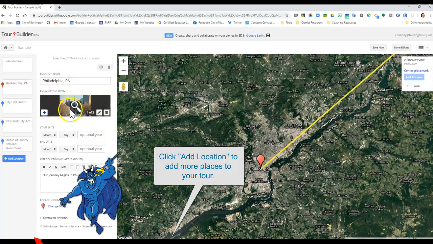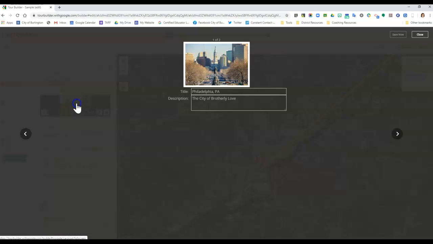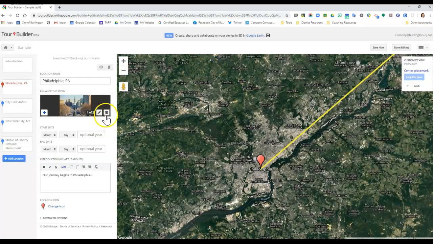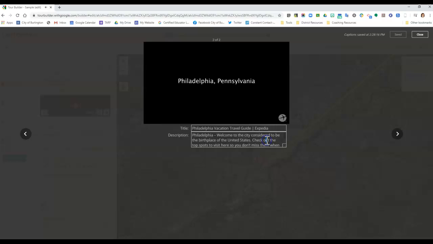And what I really like about Tour Builder is that you're able to add up to 25 photos and videos that will load right here on the left-hand panel for your students, so there's no going out for a Google search. When I click on the photo, I was able to add additional information in the caption that I might want my students to know. And if I navigate to the right, I can see a video that will load right away for my students, including the description that came from YouTube.